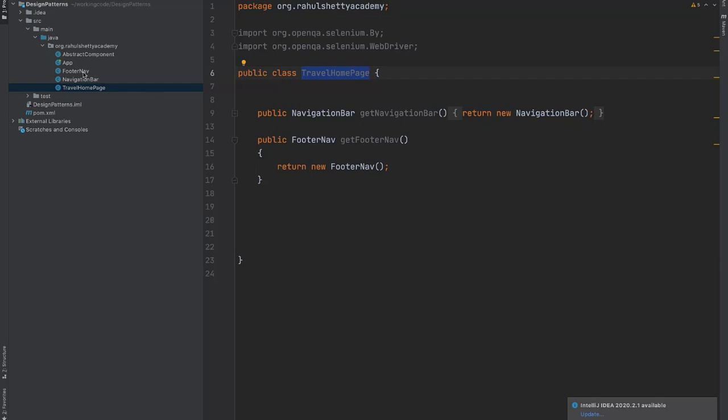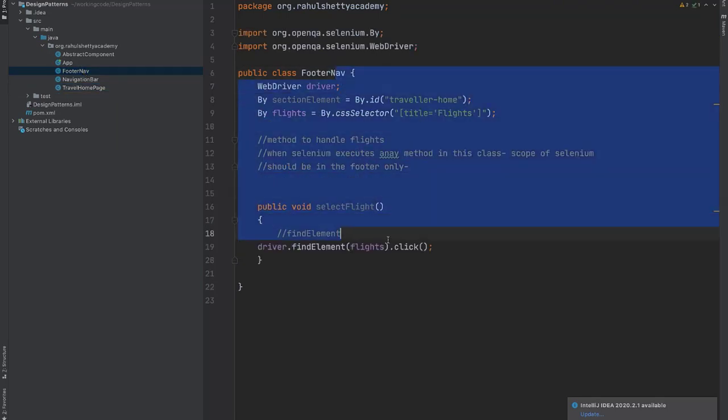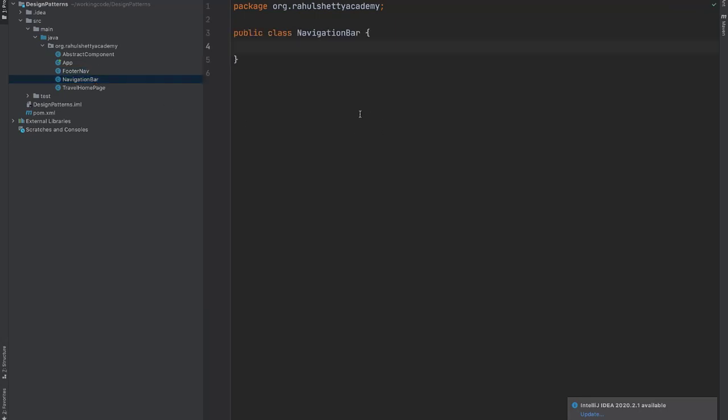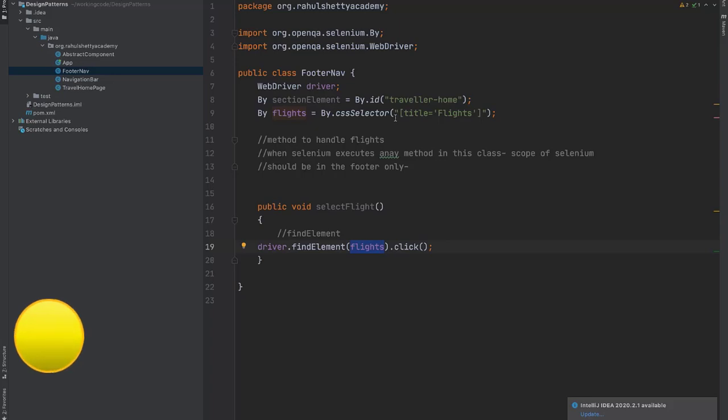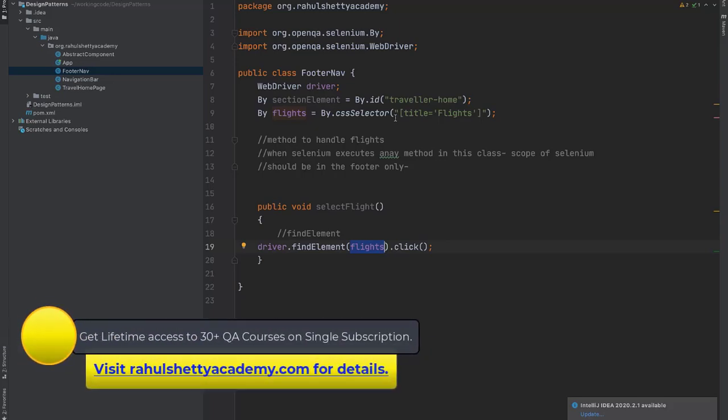Footer navigation is one page component. It will do its own responsibility of handling its footer stuff, and the navigation bar, which is on top, will take care of its own responsibility of handling header information. So every class is doing its own duty, right? That's where we are bringing the single responsibility pattern. On top of it, the feature we are bringing is, when Selenium is working on that class, we should make sure that the search is also restricted to that section scope instead of searching the entire page. That is what we want to bring.